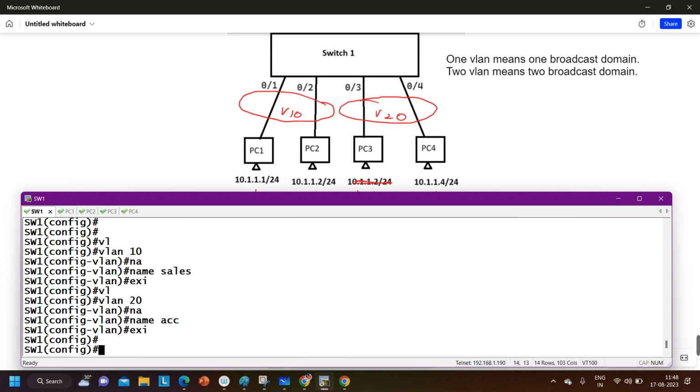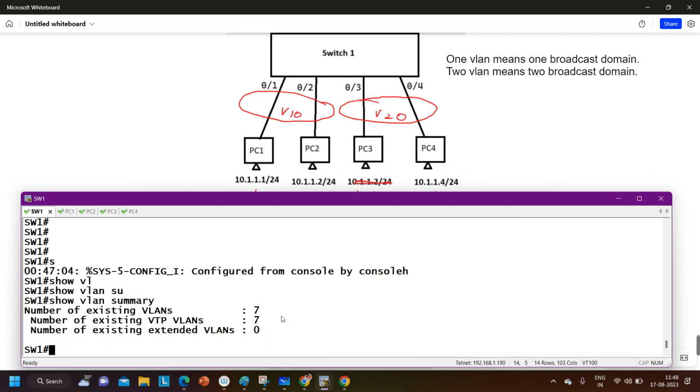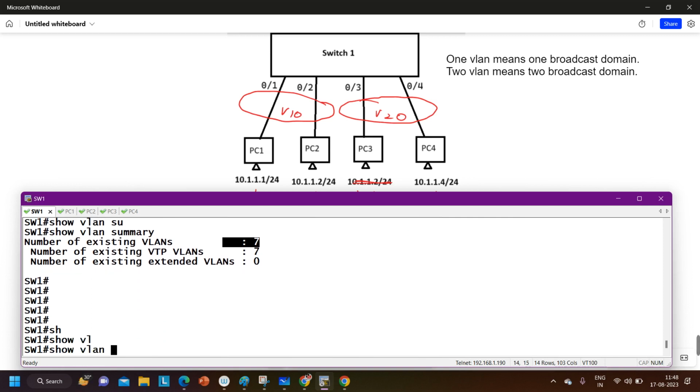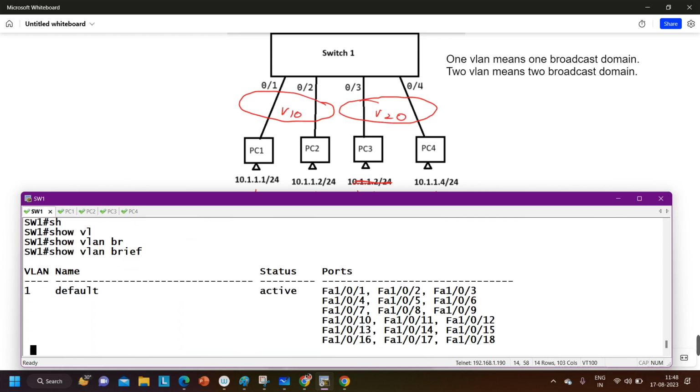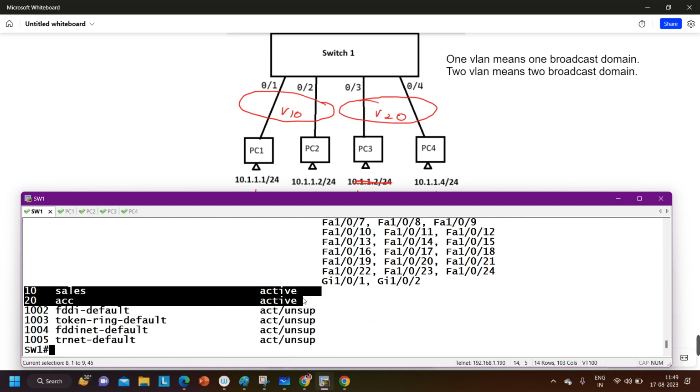I have created two VLANs. How can I verify? By running a command. If you run the show vlan summary command, you can see the total number of VLANs is 7. And if you run the show vlan brief command to check the VLAN database, you can see there are two more, VLAN 10 and VLAN 20. Okay. Is it okay for everyone? Yes.